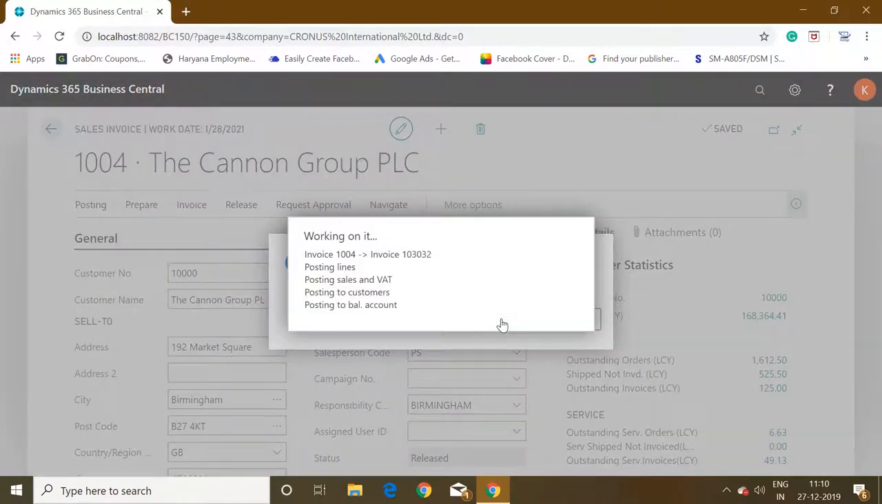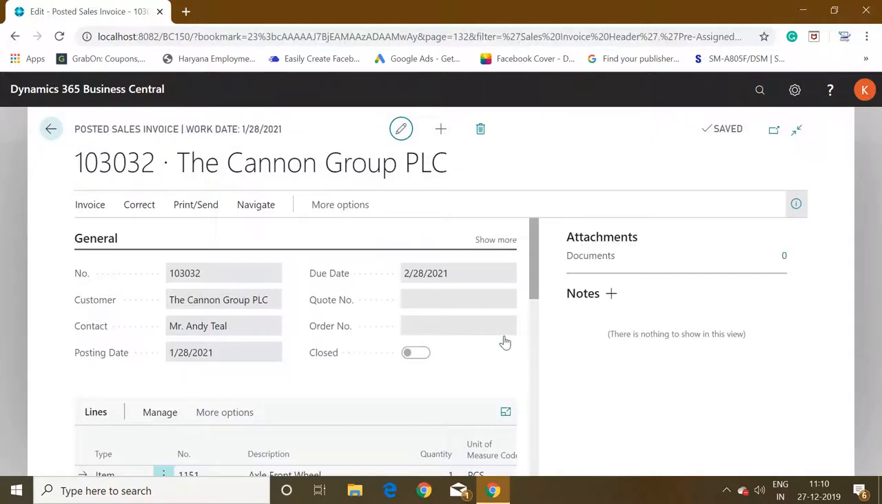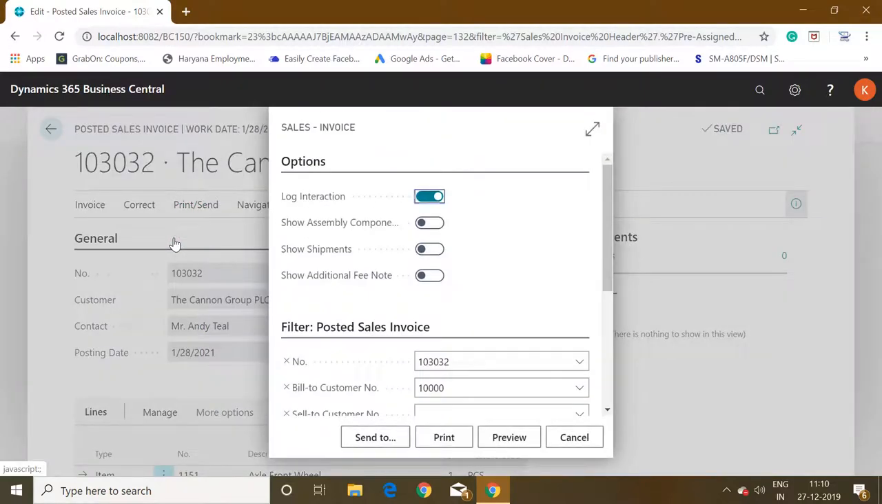So let me click on yes. And now the invoice is posted, and it is suggesting me to open the posted invoice card. I will say yes. Now this is the posted invoice card. Now I have to click on print and click on preview.